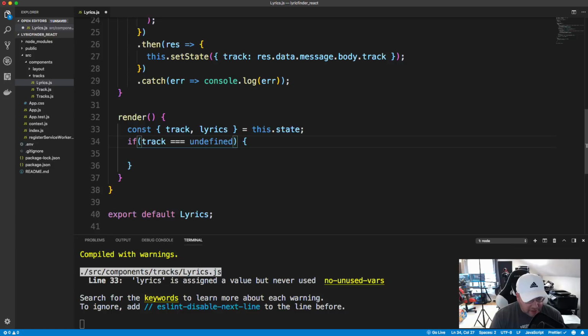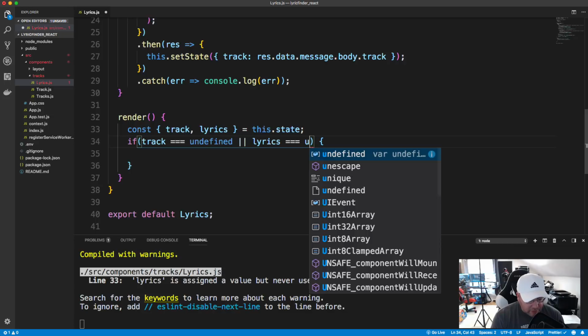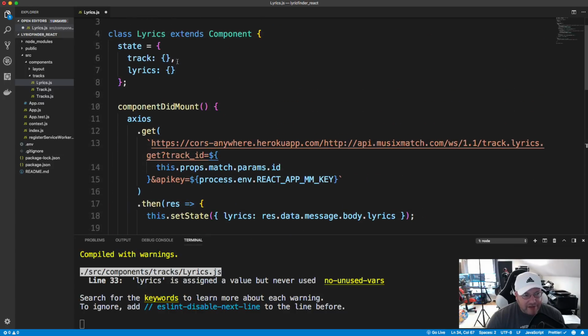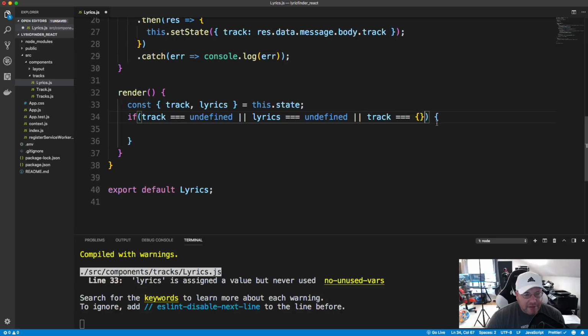So if track is undefined, and we should be doing or, so double, what are these called? Pipe characters. And lyrics is equal to undefined. Or, now to test and see if this is an empty object, we don't want to do track equals like that. That's not going to work because this is not the same as this, okay? Because it's not a native data type, it's an object. They're all different. Even though by looking at them they look the same, this isn't going to work.